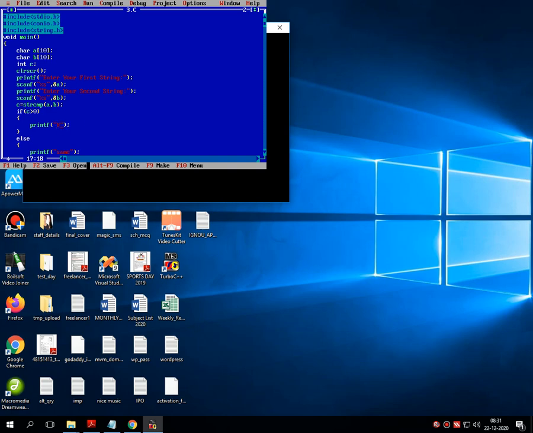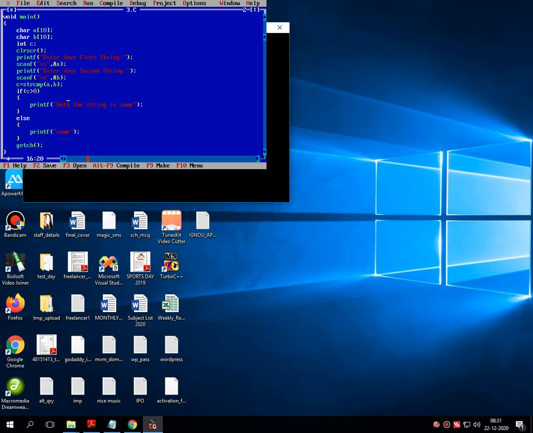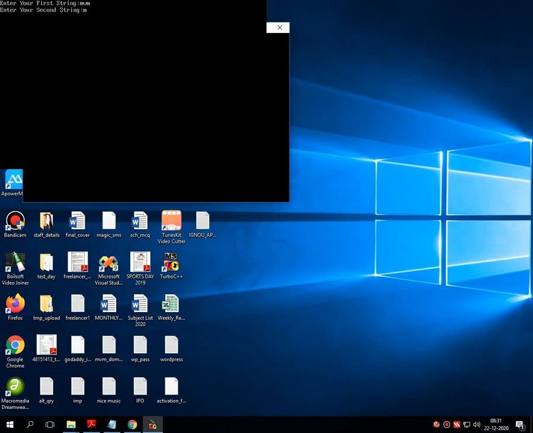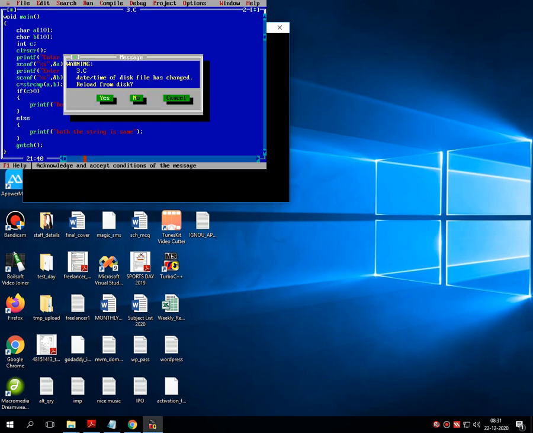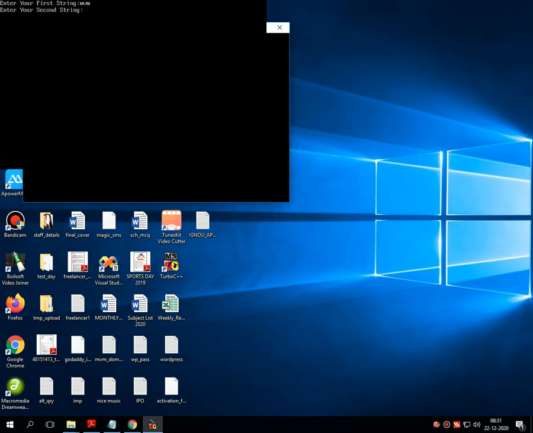That proper message is: both the strings are same, and over here, sorry, both the strings are not same, and here both the strings are same. Let's run and check. First is mbm, second is mbm, both the strings are same. And then first is mbm, second is hello, both the strings are not same.